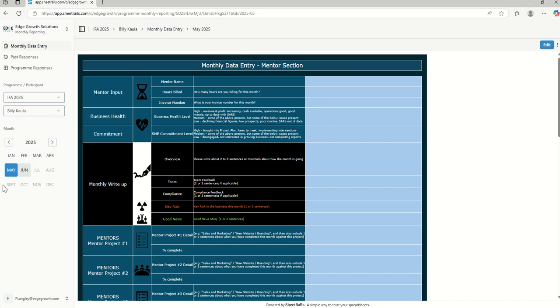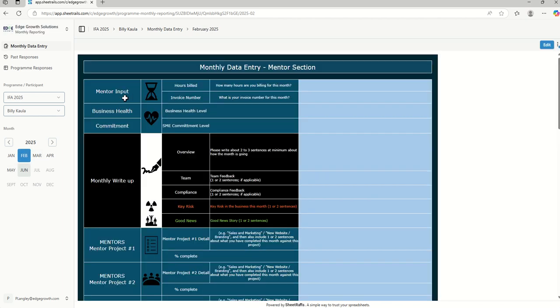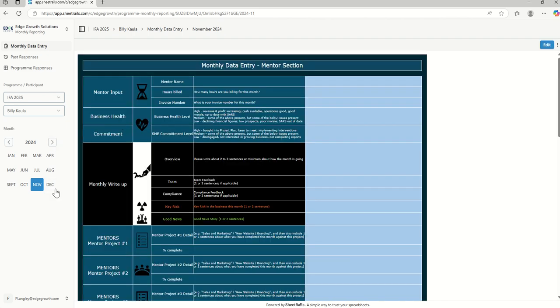If you have this over here, you can switch between the months. On the other view, you can see the months next to each other. But for this one here, say if I need to put in information for Feb, let me go to somewhere that I haven't opened before. When you first come here, it's going to say this is the first time the SheetRail has been accessed, and it'll just take a few seconds to initialize, and it's just creating the template for that month.